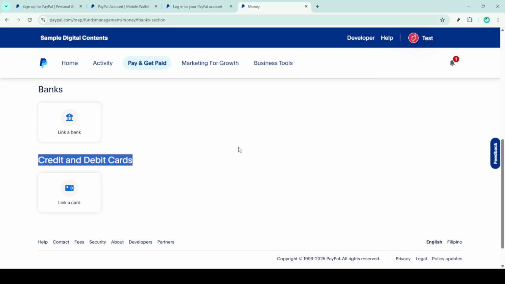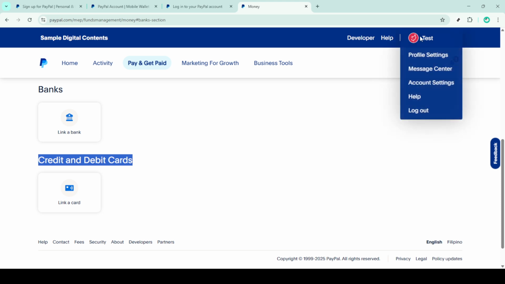Another key factor is confirming your email address. Make sure the email associated with your PayPal account is current and confirmed. You can check your email inbox for any verification messages from PayPal and follow the steps to confirm your email if needed.